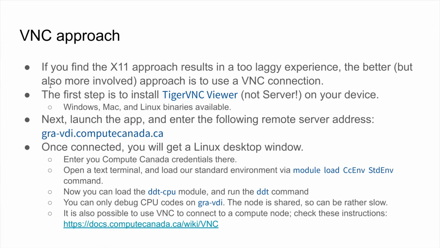But if for some reason you have a fairly slow internet connection and it doesn't work for you, a better approach, but more complicated, is so-called VNC. And for that, you need to install a very specific VNC viewer. There are different versions. There is TightVNC, RealVNC, etc. But we only support TigerVNC. Make sure you don't install the server. The viewer comes as a separate binary.